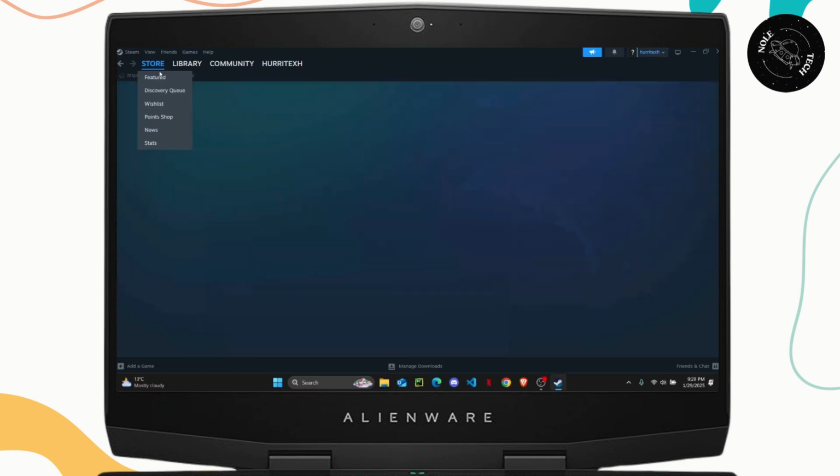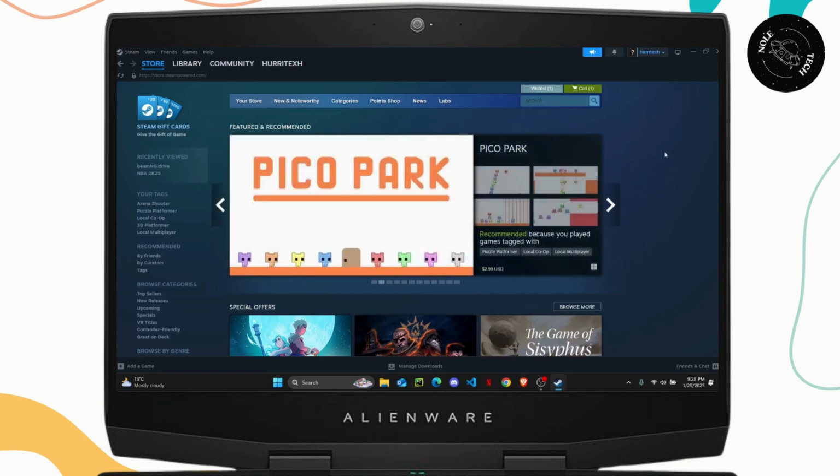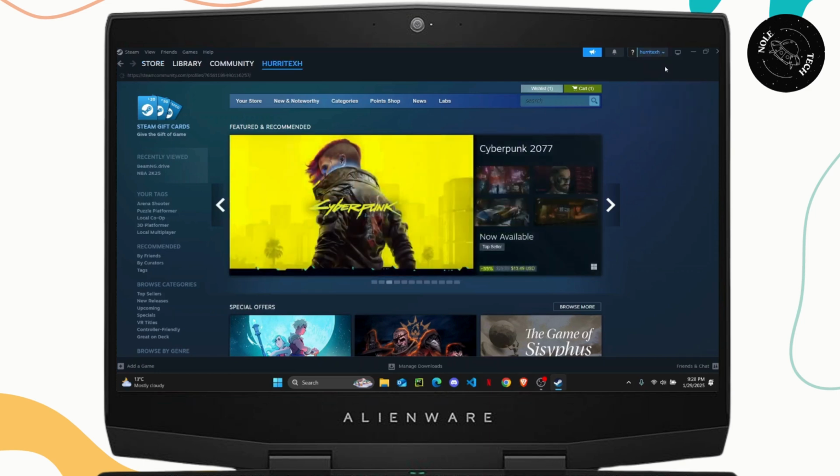So the very first thing you need to do is go ahead and open up your Steam application on your device and make sure that you are logged into your account. Once you are logged in, the first thing you need to do is go ahead and tap on your profile icon to manage your account or view your profile.